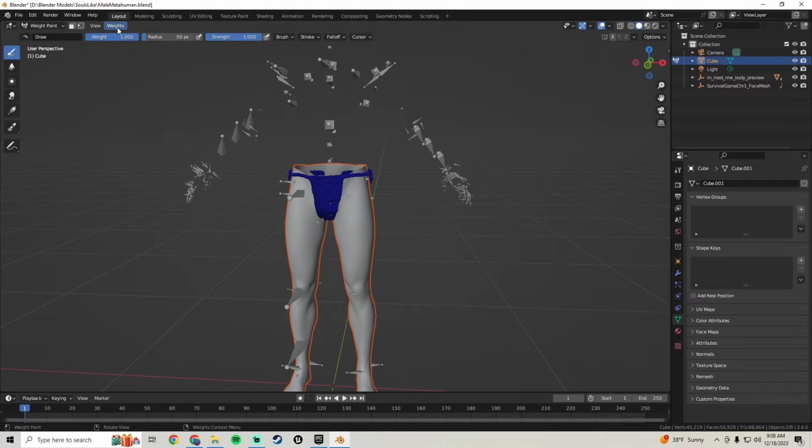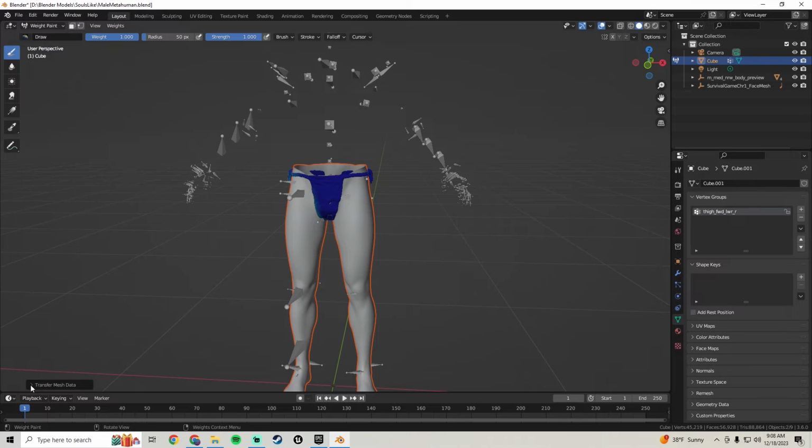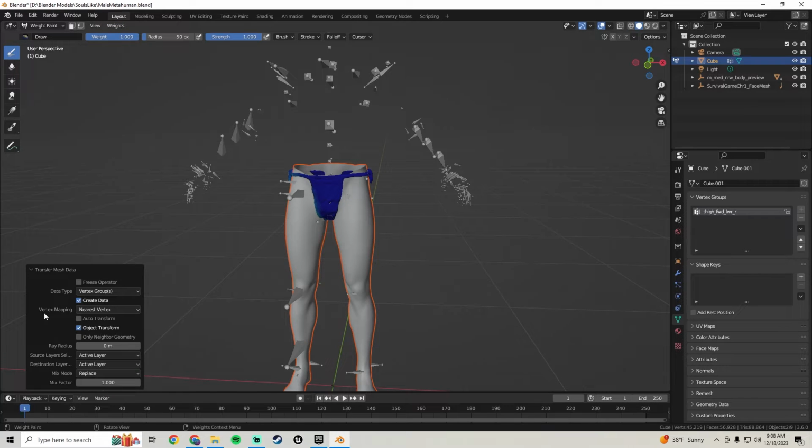And then we're going to go up here to the little weights tab and click on that. We're going to go to transfer weights. Then we're going to open this little menu down here. You're going to tick that open. We're going to change the vertex mapping from nearest to vertex to nearest face interpolated. And then we're going to change the ray radius to 5. And then we'll just click off of it. Don't click enter there because this menu will go away. Just click off somewhere. Then we're going to go down to the source layers right here. We're going to change this to by name. And that's all we need to do there.